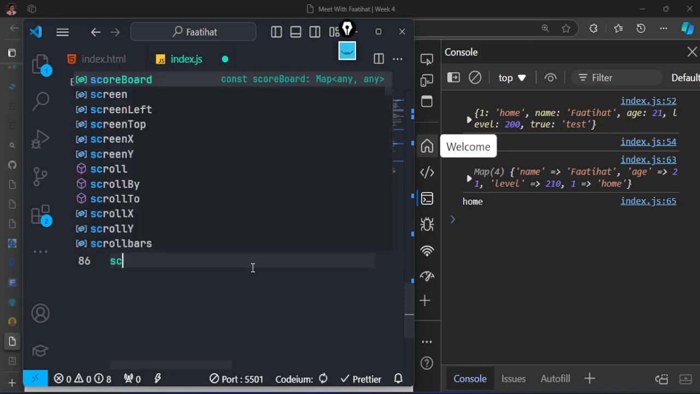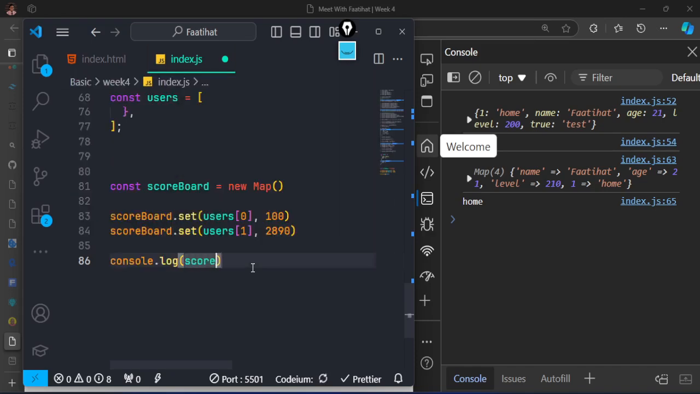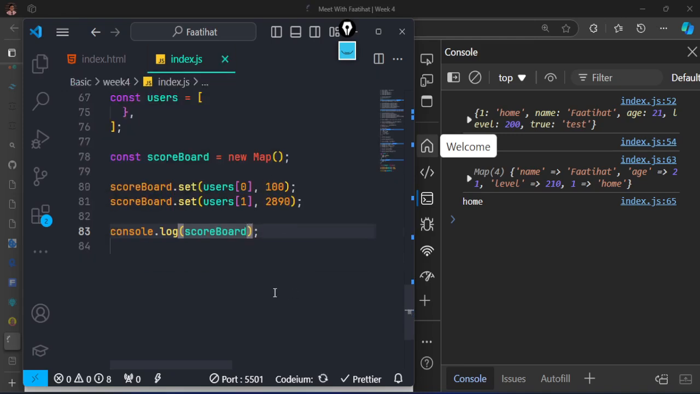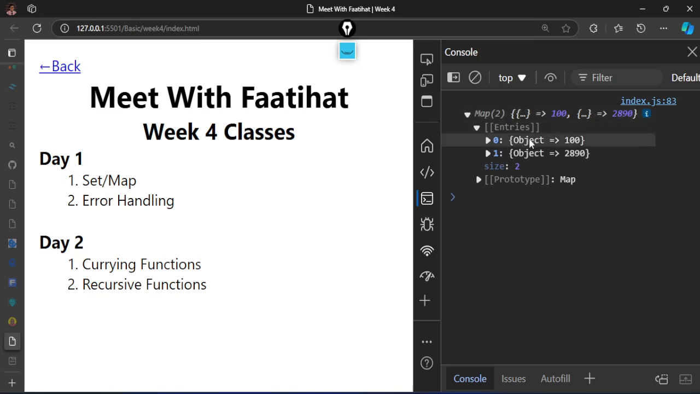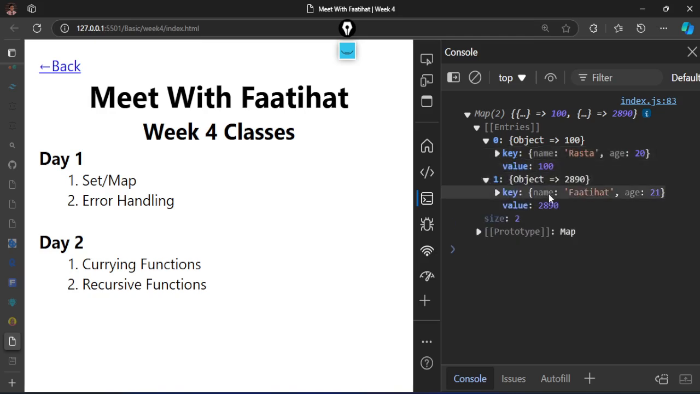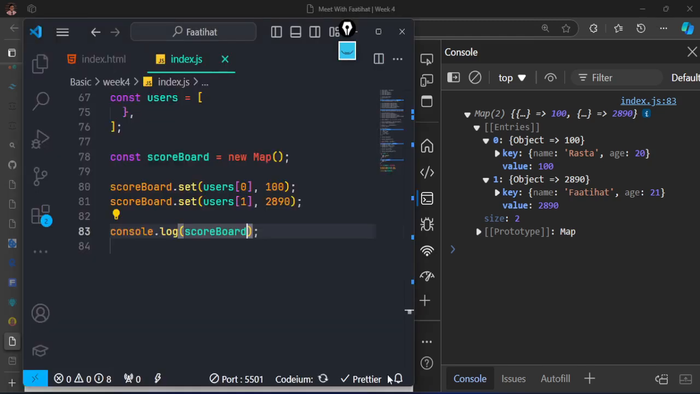And here now, we can console log our scoreboard like this, and we are going to have the two data sets there. And as you can see here, can you see the key? The object is what we are using as key, and the value is this one. And if you expand it, can you see the key? The key is just a normal object. And for the second one too, the key is another object which is holding this value. And if you want to have access to any one of them later on, it's that same key that you pass that you are going to be using there.